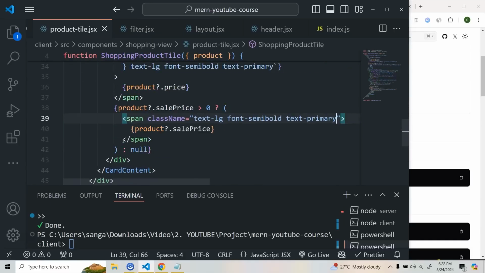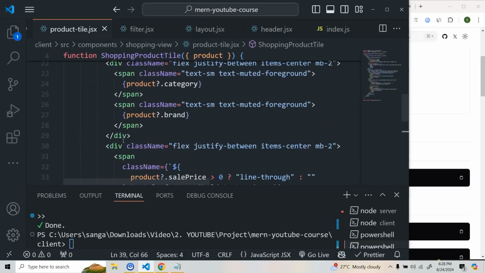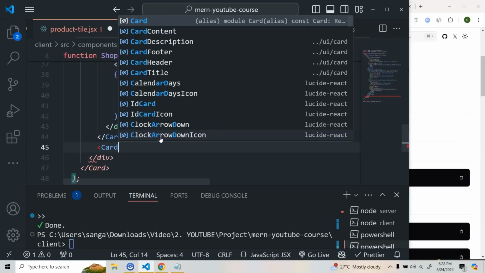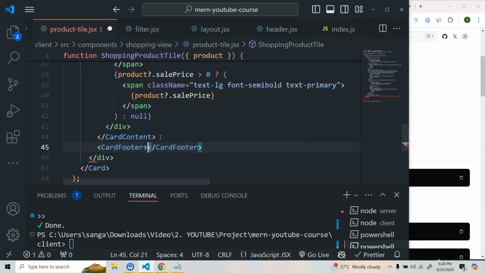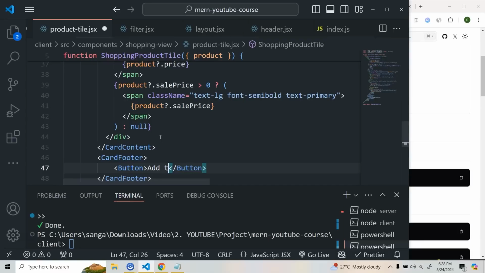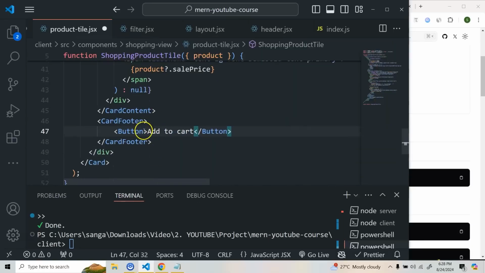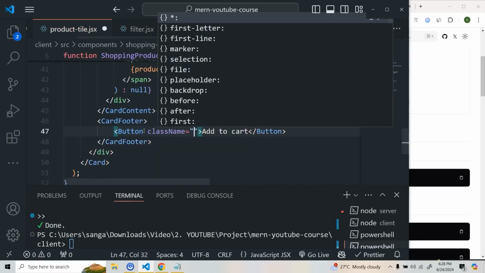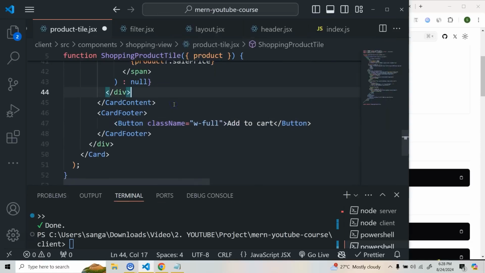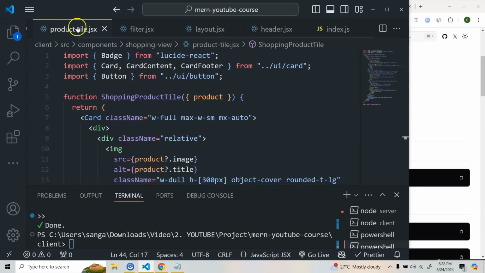After this what we're going to do, right? So we also need to render some button. So let's do one thing. After this card content, we'll do card footer, and here I'm going to render a button, and this will be add to cart. Okay, and for this one we'll take a class name and we'll make the width as full, and we'll see how this is looking, and based on that we'll change it. Okay, so now let's save it. This is fine. So now we have created our basic structure for the product tile.